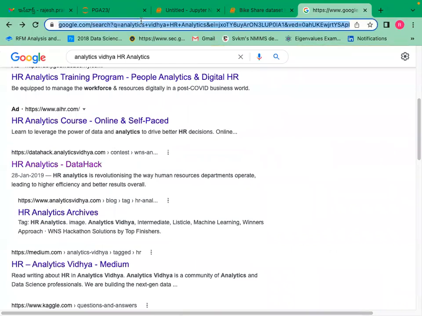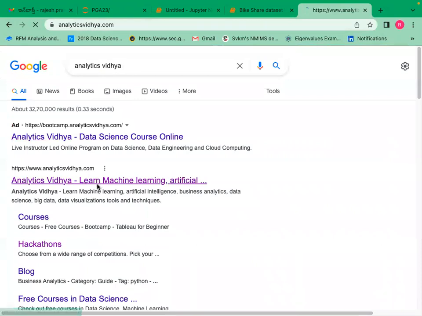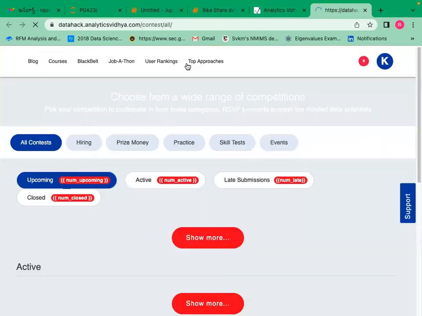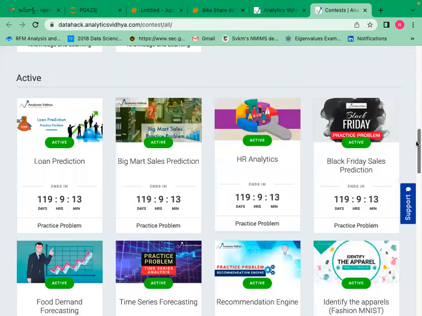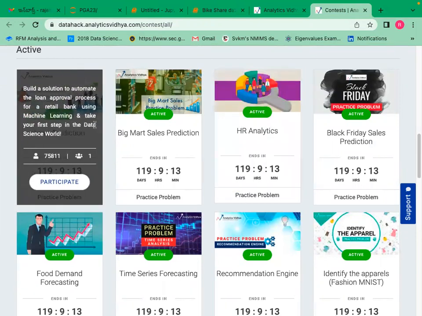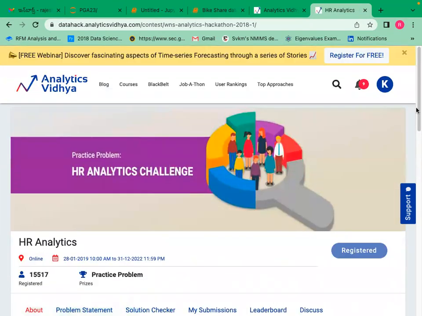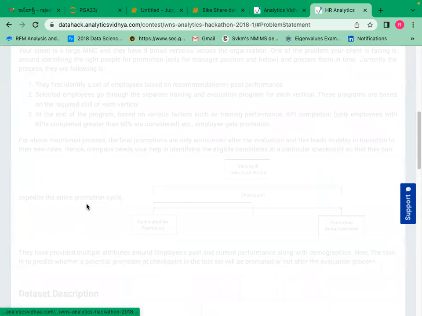Or you go to Analytics Vidya, then go to hackathons. Within hackathons, you will see HR Analytics, the third one that is active. Click on participate. Once you click on participate, you will get the register option. Register using a Gmail. Then go to problem statement.